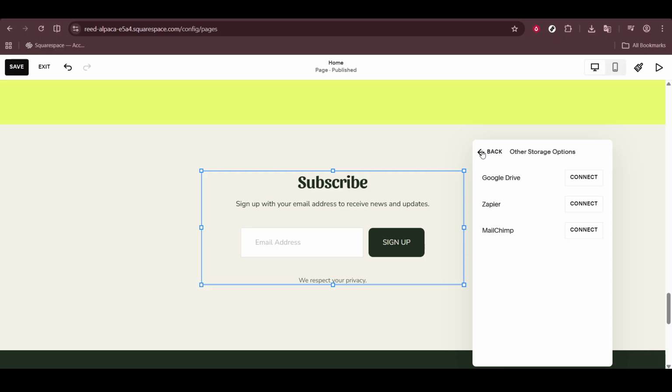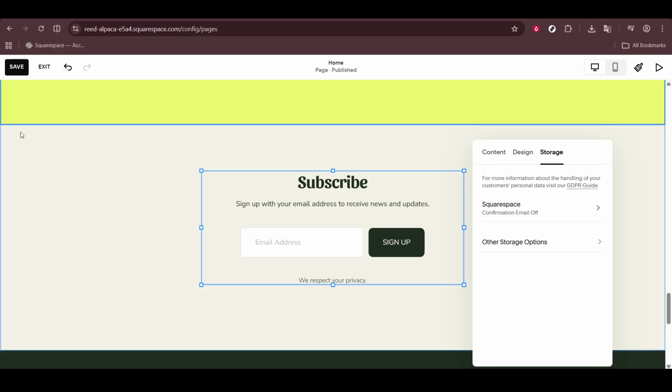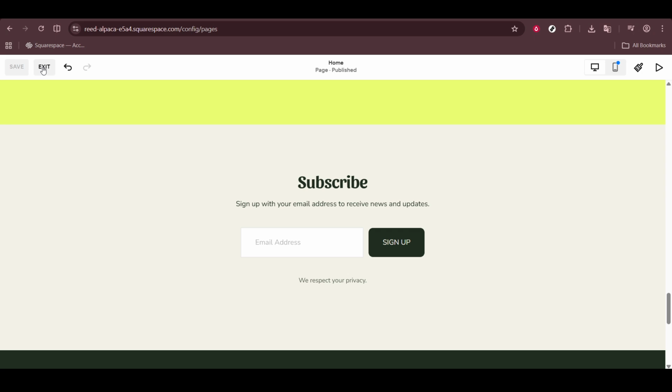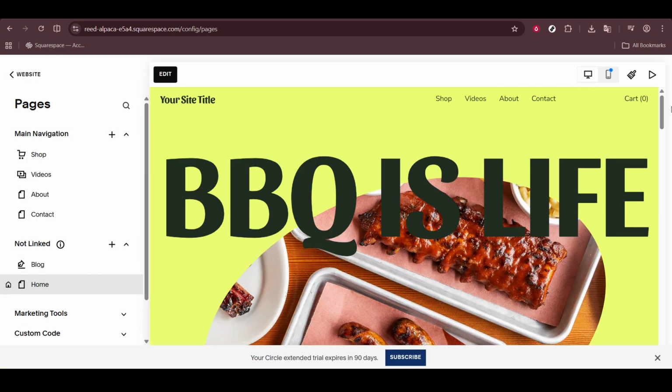When your content, design, and storage settings look good, save your changes. Saving locks in the edits on the page. Then exit the editor to return to your page's overview. At this point, your newsletter signup is placed, configured, and connected, ready to begin collecting subscribers.